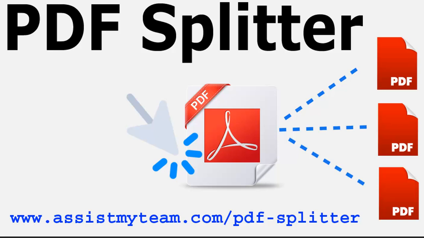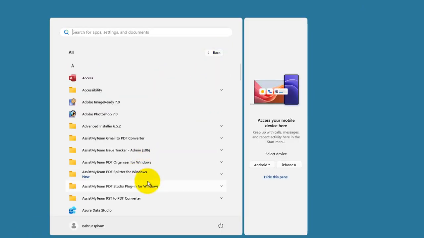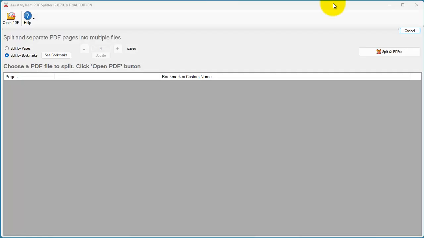In this demonstration, we will explore how to use the AssistMyTeam PDF Splitter app to split your PDF document into multiple smaller files by page ranges or by bookmarks. Once installed, the app can be launched from your Windows Start menu. This is the PDF Splitter app. Let us open a PDF document.